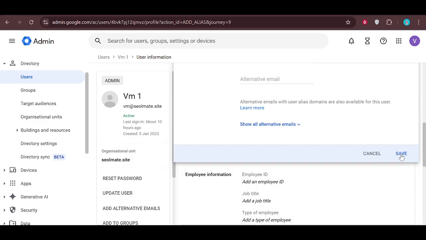After saving, the new alternate email is now associated with that user's account. Emails sent to that address will automatically appear in their inbox, and the user can also send messages using it as a from address, depending on how their Gmail settings are configured.